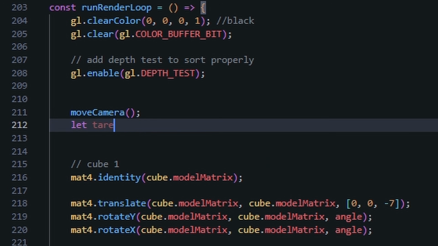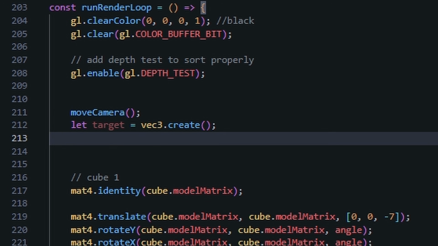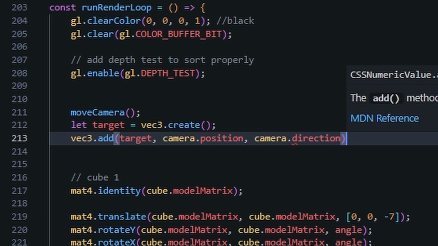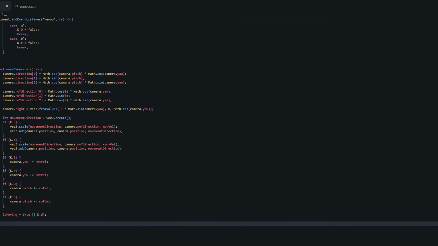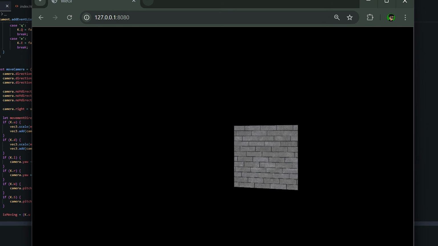Then in our loop, we create a target, which is just a point in front of the camera. Lastly, we just build our view matrix around everything. The outputs are eye position, where the eye is looking at, and what direction is up, which is the y-axis. And we have a walking camera. Pretty sick.